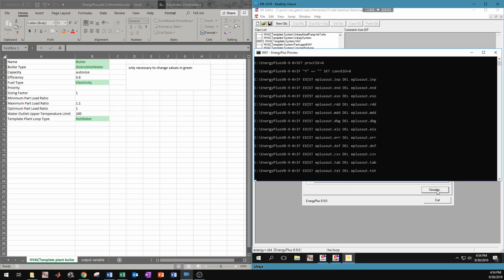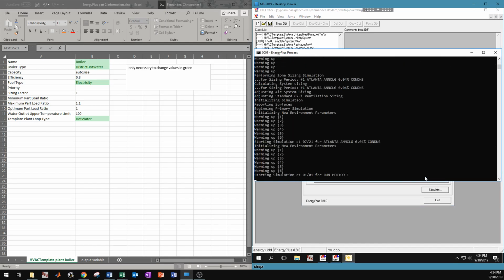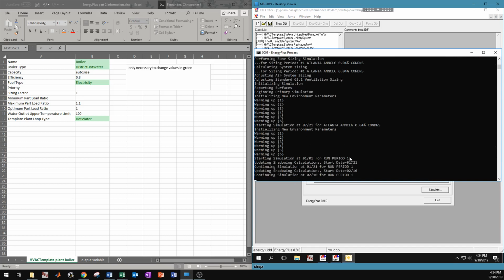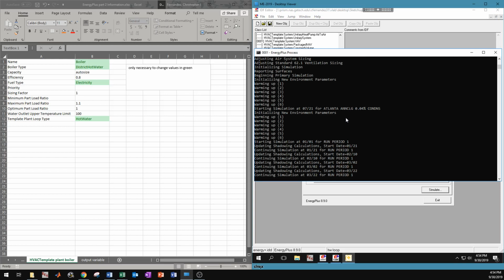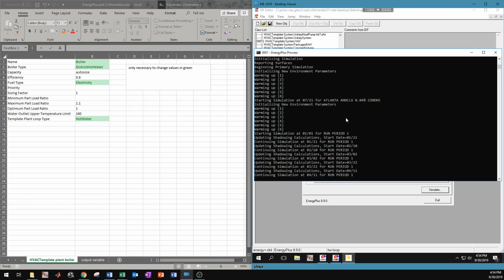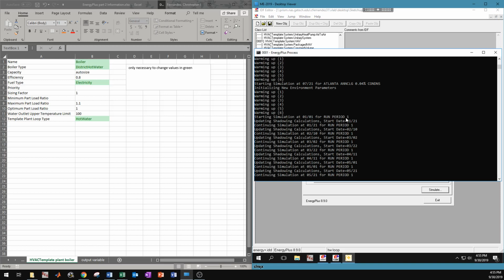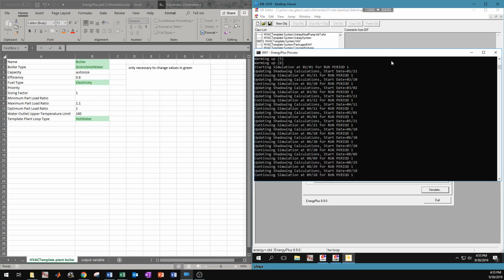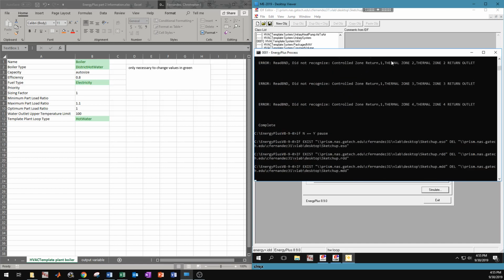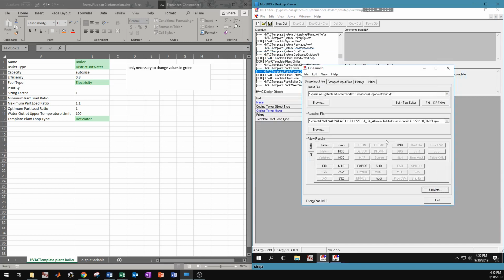So again, we're going to simulate it. We've got the warm-up days, so it's running. It's on VLab, so it's going to take a while. We're just running it because we can't do the output variables until it's run, so EnergyPlus knows what variables it can give you for outputs. Again, the crash isn't really a crash.